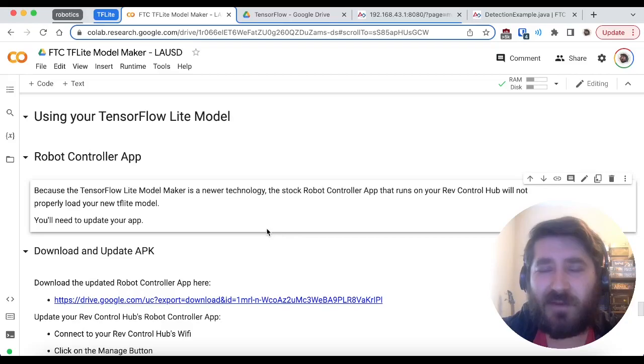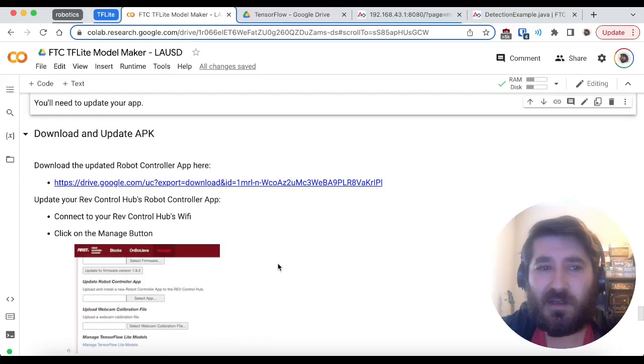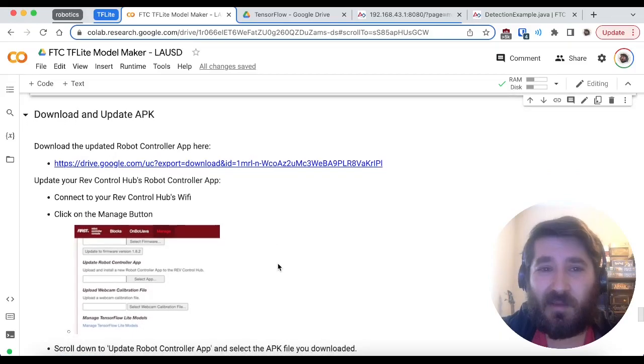Now that we have our TensorFlow Lite model, we're going to prepare it to be used on our Rev Control Hub. Because the TensorFlow Lite Model Maker is a newer technology, the stock robot controller app that runs on your Rev Control Hub will not properly load the new TF Lite model file that we have created. So we're going to need to update that app. You'll need to download what's known as an APK, or Android package. To download the updated robot controller app, please click the link here.